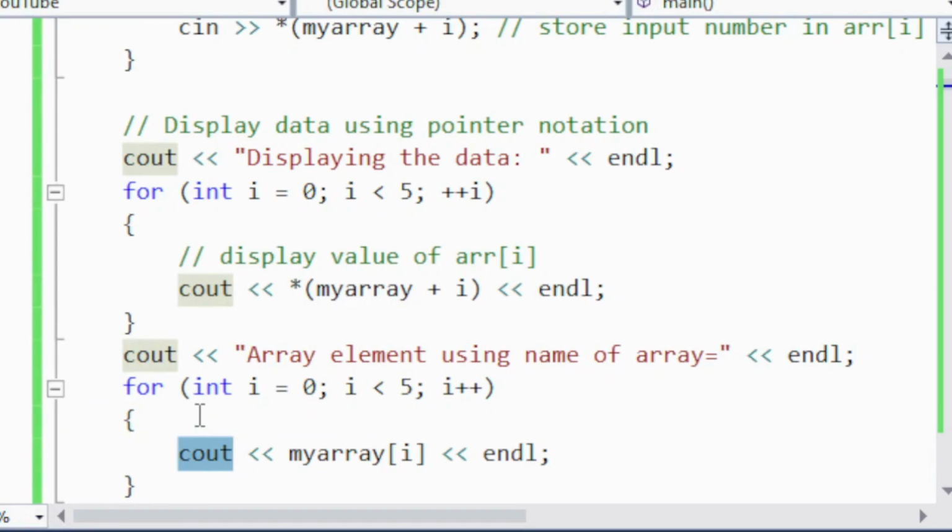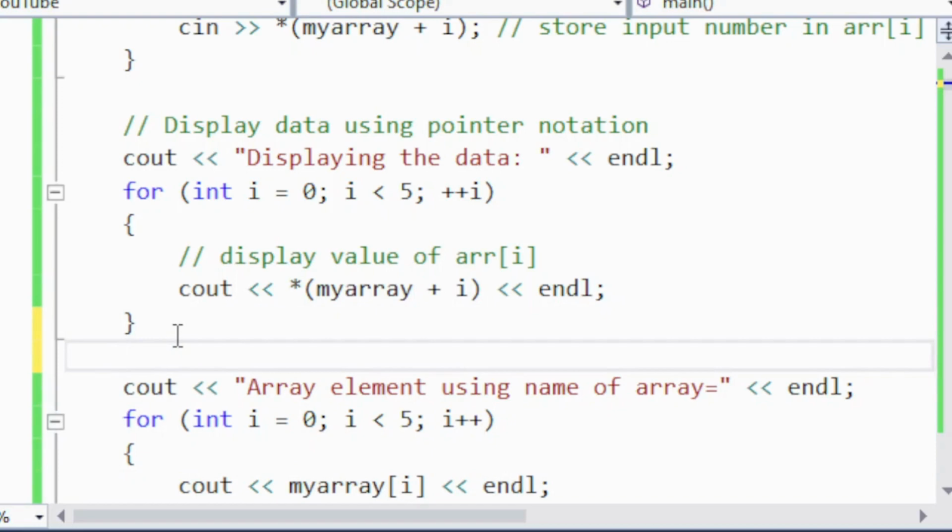So, in a very short and very simple way, we have shown how to insert and display array elements using the pointer notation, and then how to display elements of the array using the name of the array. So we can enter or display elements of the array using the name of the array, and we can also display the elements using pointer notation. Similarly, if you want to insert elements into the array using the name of the array, you can also do that. So let me do it.